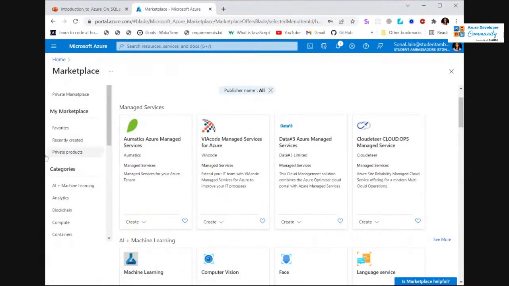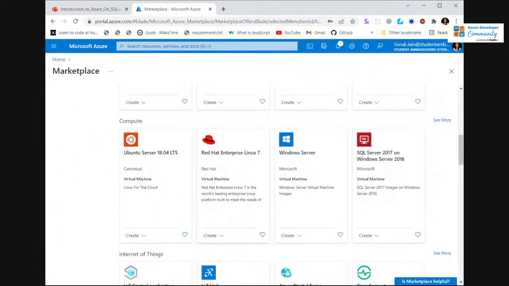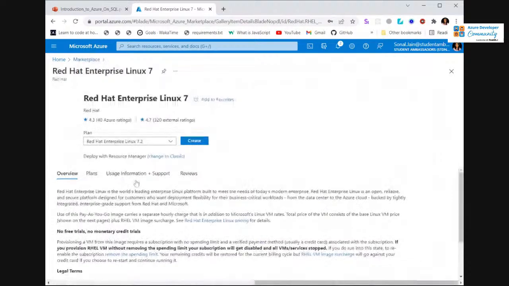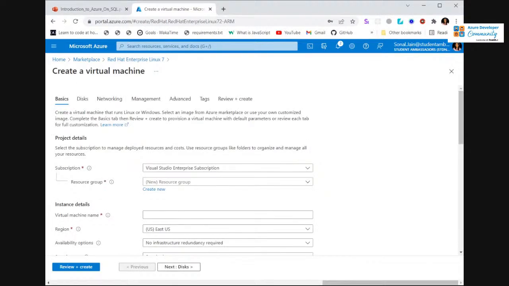You can explore more about it, and you can create a private marketplace as well. And here are the stubs which you can see, and you can create your own as well. So here you can see that I have created this, clicked on that Red Hat Enterprise Linux. So it is giving me a Red Hat Enterprise Linux virtual machine. So I hope I'm able to answer that question of explaining the marketplace.